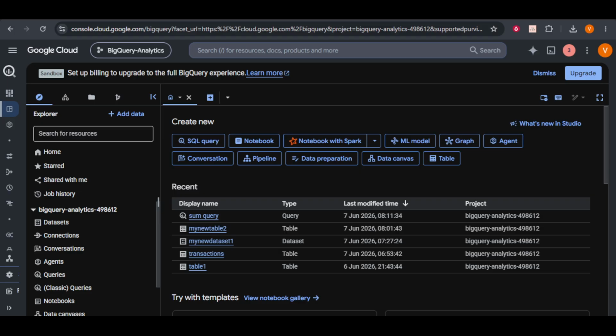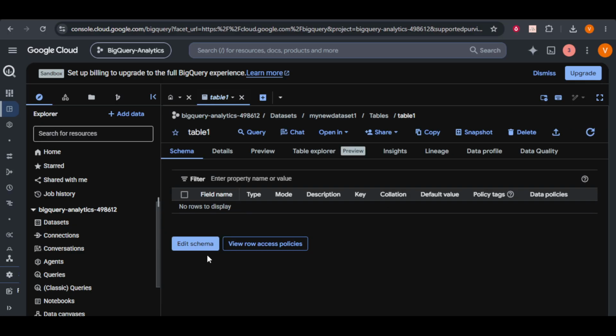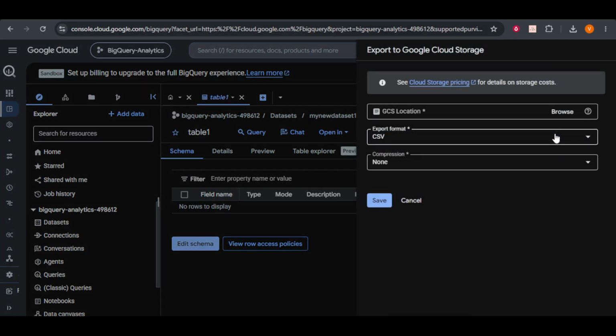This action will open up the table's details pane, providing you with more specific information about the data you're working with. Now, with the table details pane open, direct your attention to the top toolbar. Here, you'll find the Export drop-down button, which is your gateway to transferring data from BigQuery to your preferred destination. Click on this Export button, and from the options that appear, select Export to GCS, which stands for Google Cloud Storage. This will prepare the system to let you configure your export settings.